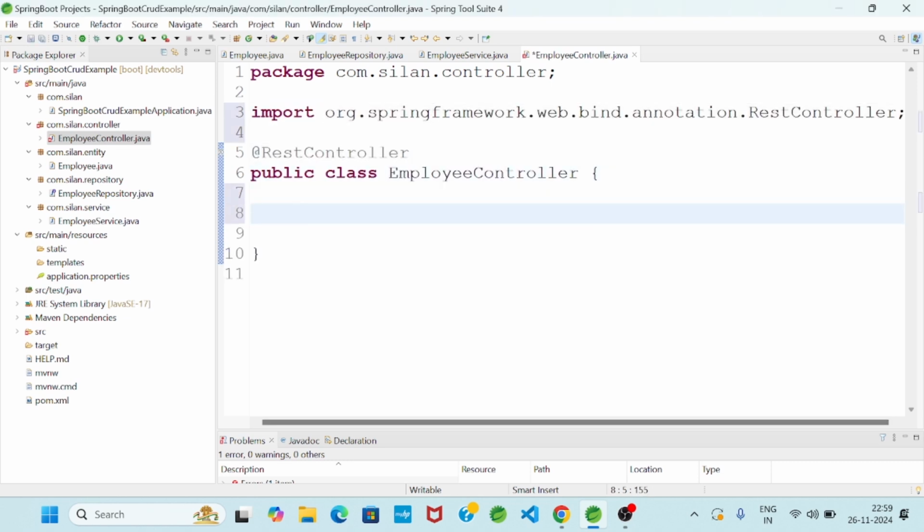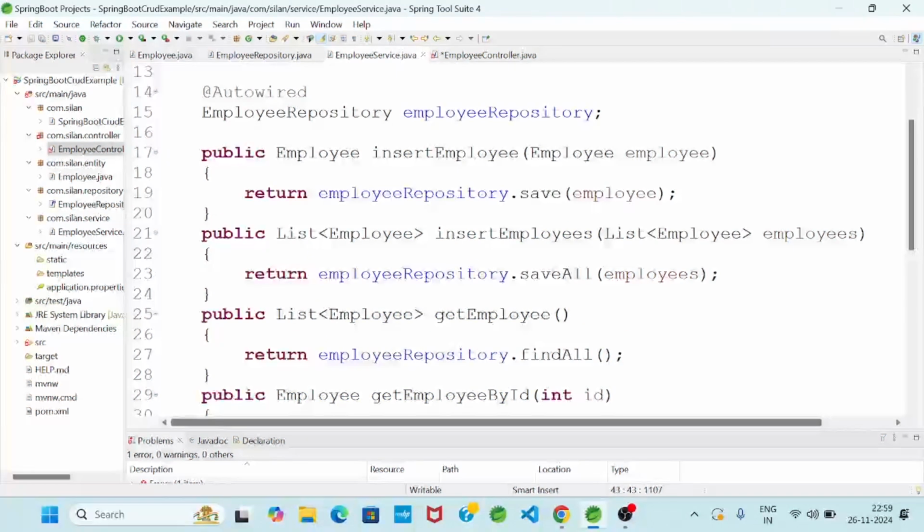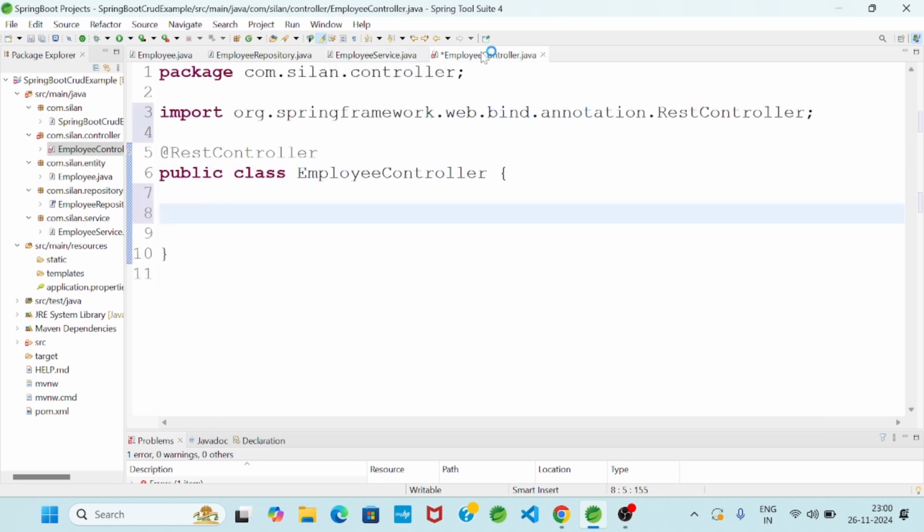Now, what is the purpose of the controller component? As I already told, whatever methods we define inside the service component, I will call in the controller component. Definitely, the employee service methods will be called by the employee service object. So where will I take the employee service object? Definitely in the employee controller component.